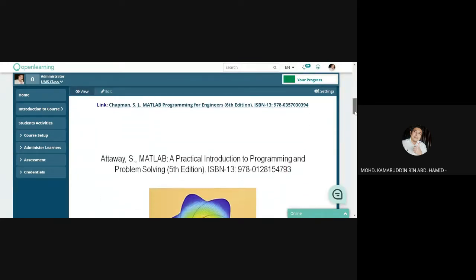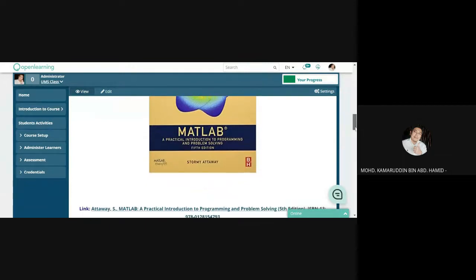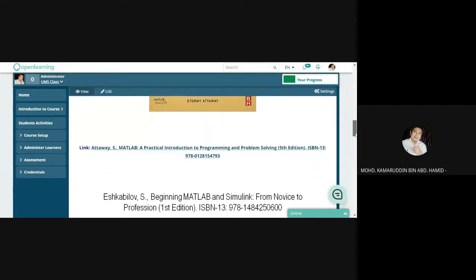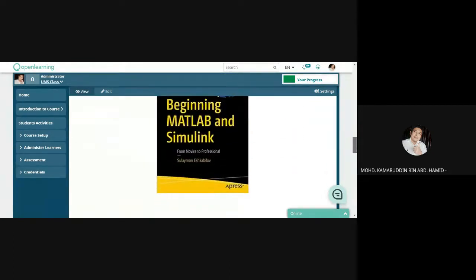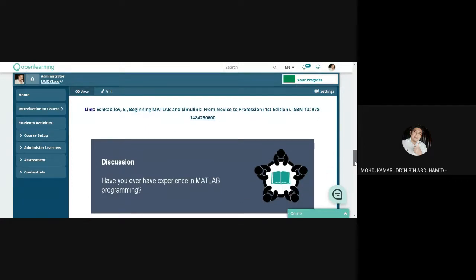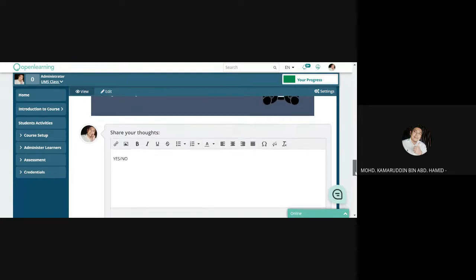The second is also for using MATLAB, a practical introduction to programming and problem solving. You can also buy it if you have some extra money. Then there's Beginning MATLAB and Simulink. Also, this is for general. But the most important in this class is that these are our references, but your problems will be specific to chemical engineering problems. And some of them, especially for the assignment and project, are real ones.